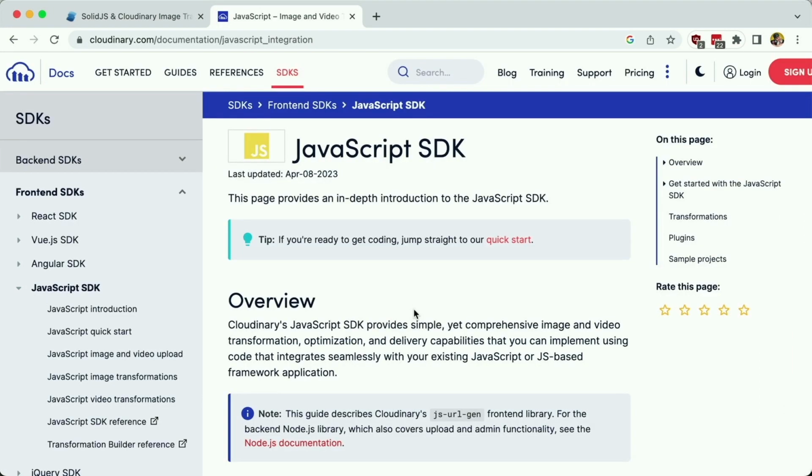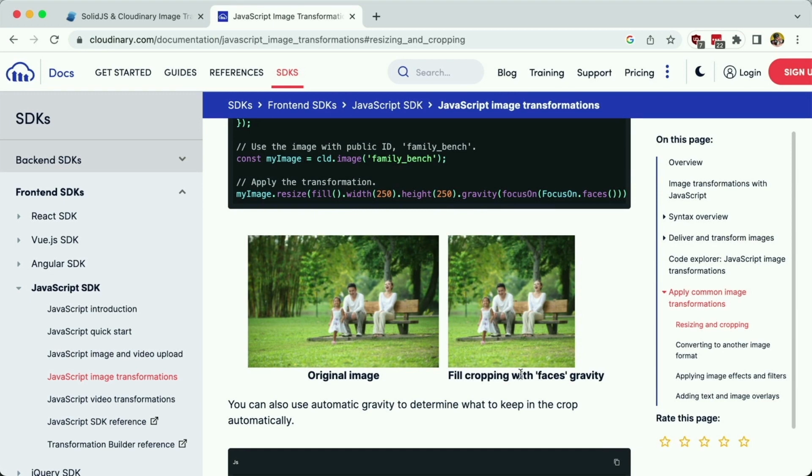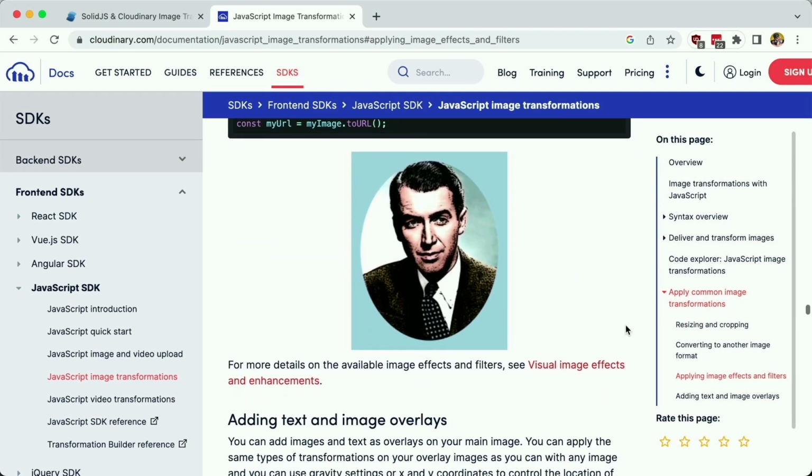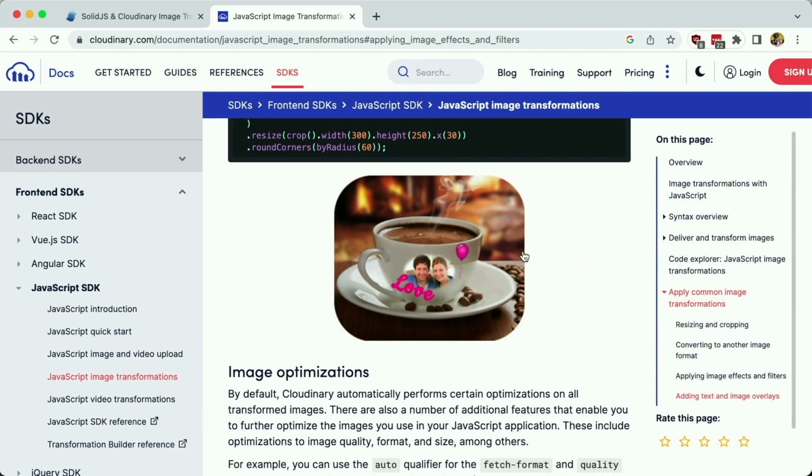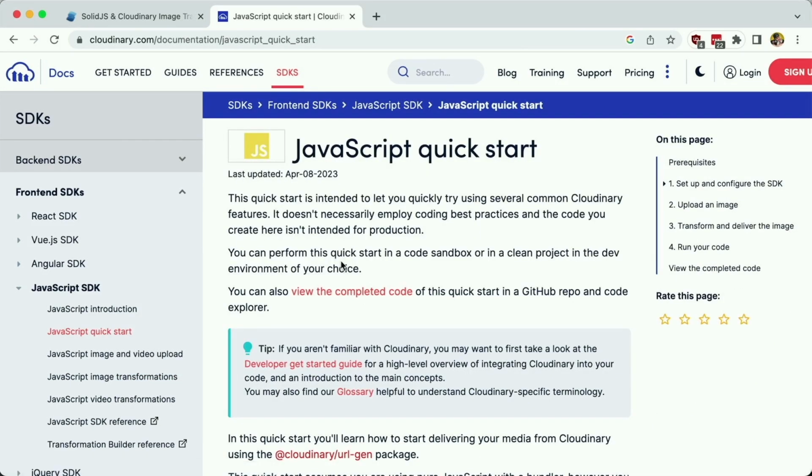To learn more about the different options that you have with the URL Gen SDK, including dynamically cropping those images, or applying effects, filters, and even overlaying images and text on top of those images, check out the Cloudinary Docs where you can quickly get started.